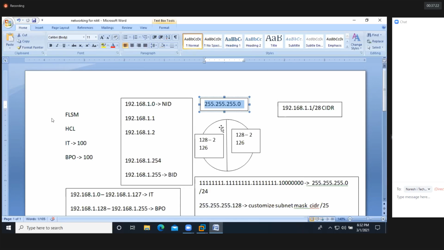How will we get this customized subnet mask? What I said, what is subnetting? We are converting the host bit into the network bit. Just remember this, that's it. That's enough. That is called subnetting. Most people will provide lengthy formulas, it doesn't require that. Just remember this: we are converting host bits into network bits.